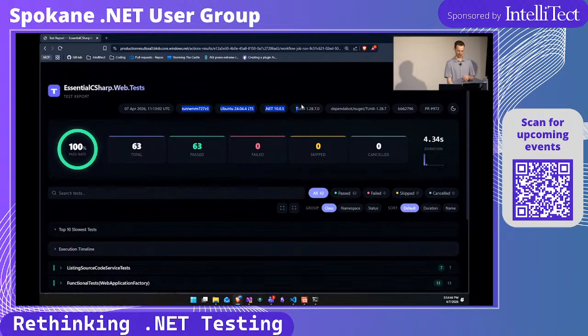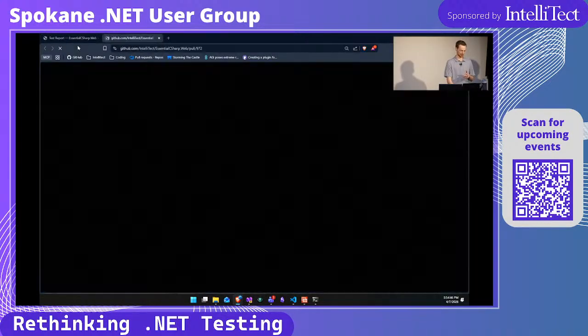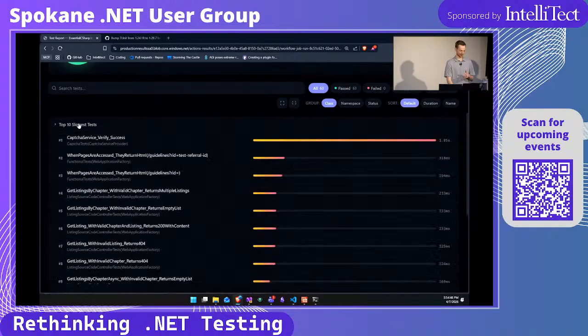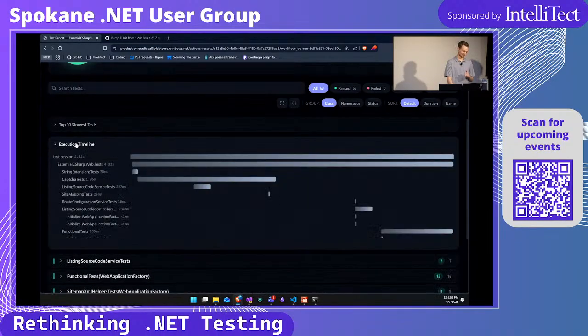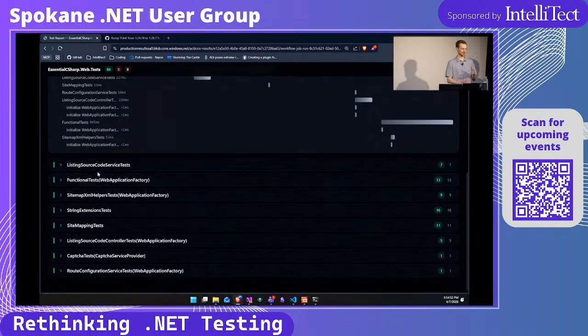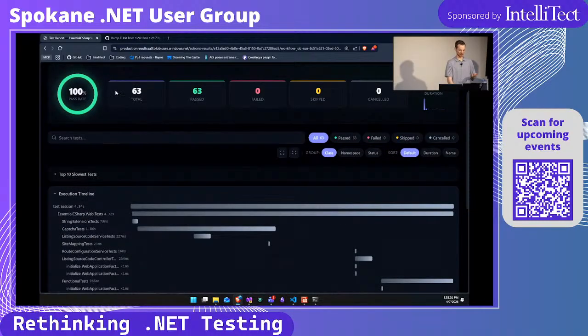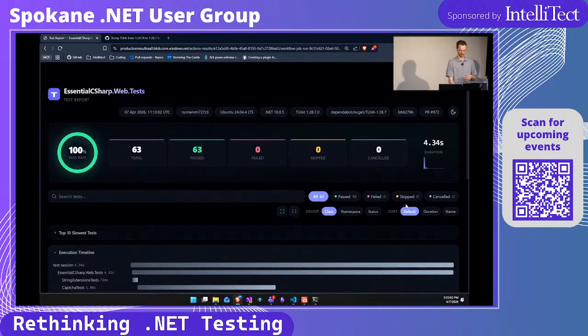It said, hey, this is what it ran on. Here's all the conditions, the PR. And it even told me, here's the 10 slowest tests. Here's the execution timeline. And I could start to trace all these things in a simple visual view. And I was like, that cost me nothing to get that. That's kind of cool. And it's built into the testing provider. I can start to filter my failed tests, passed tests, and analyze them.